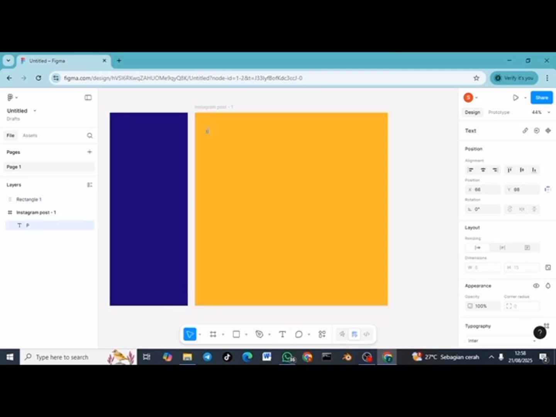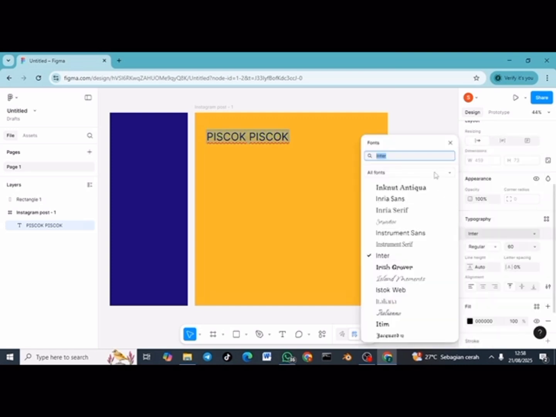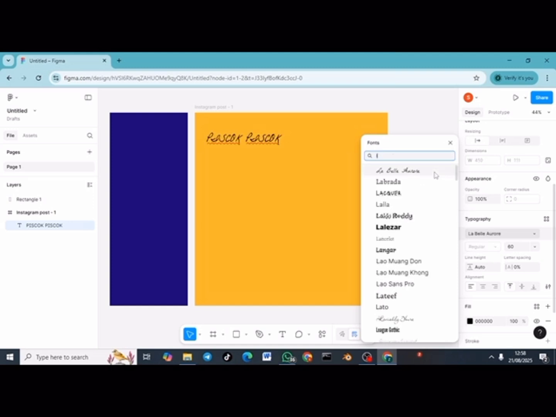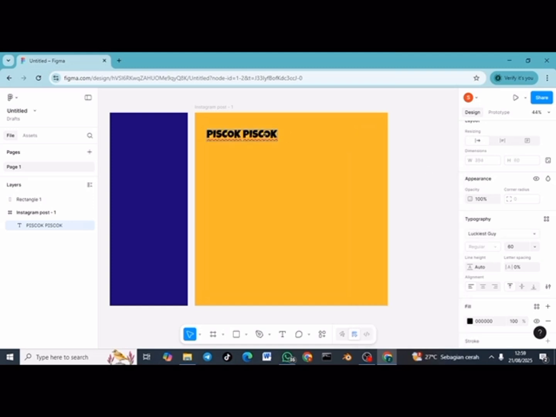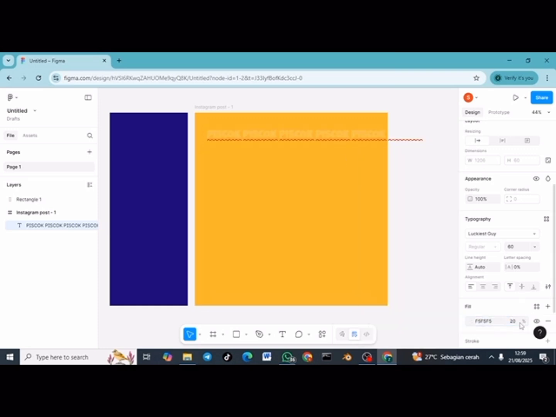Press the T key as shown in the video to type text. Here I write the word bistro. Then I make the font size 60. And I change the font to Lucky Sky like in the video. Then I duplicate them. After that, I color the font white and change the transparency to 40.